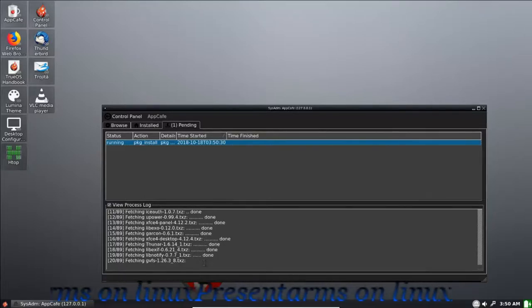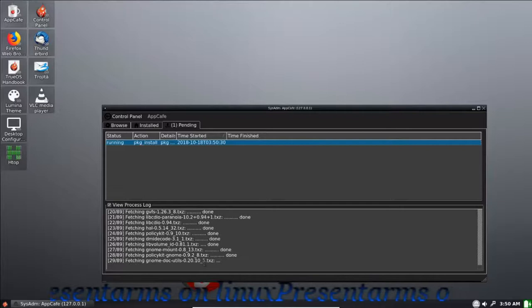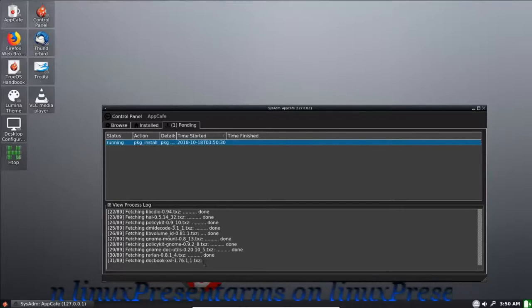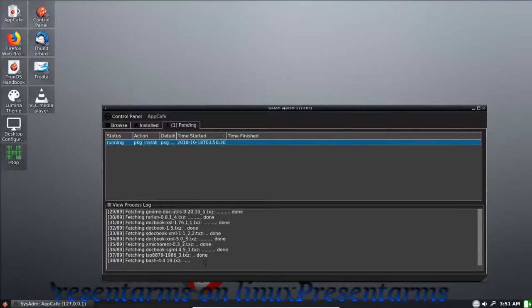I'm not on the fastest internet, so people with a faster internet may be able to download a lot quicker. I just want to change desktops because this Lumina is doing my head in. I've used Lumina on PC lots and I can't remember it being anywhere like this, unless I'm missing something, I'm missing a trick.